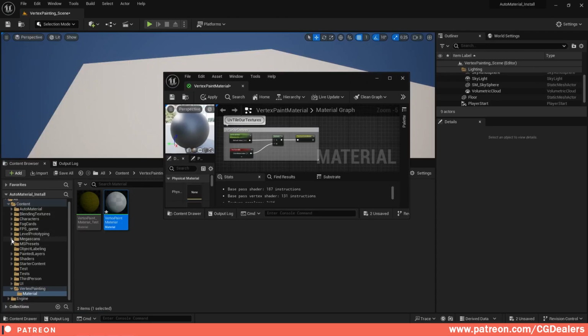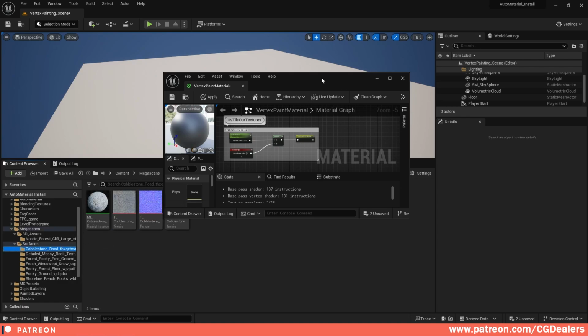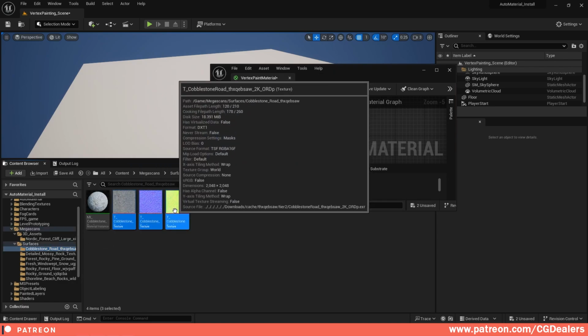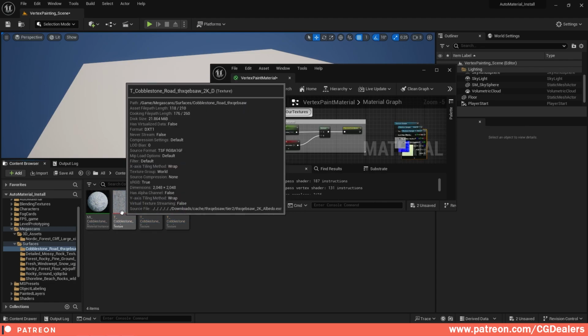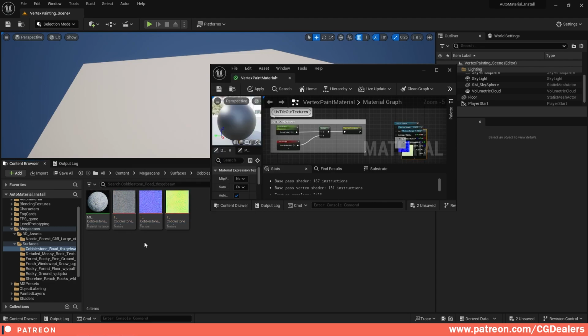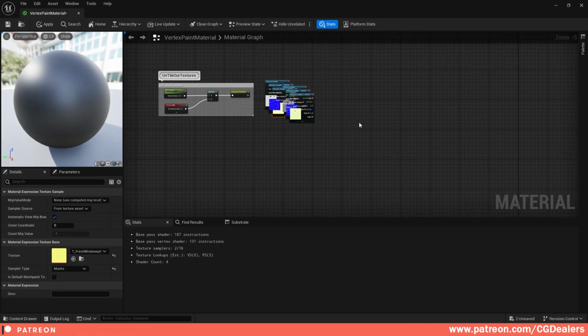I already downloaded a few from Quixel Megascans, and I'm going to use this cobblestone over here. So I'm going to drag and drop the cobblestone over here. And if you're searching for the exact textures, I'm going to list the code in the description of this video. The second thing that I want to add is a fresh snow. So I'm going to drag and drop my fresh snow over here. Okay, so we've added 2 textures that we are going to blend between.